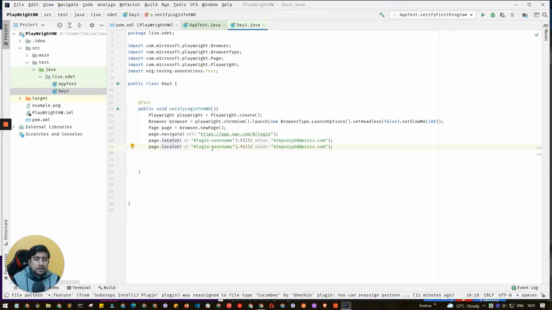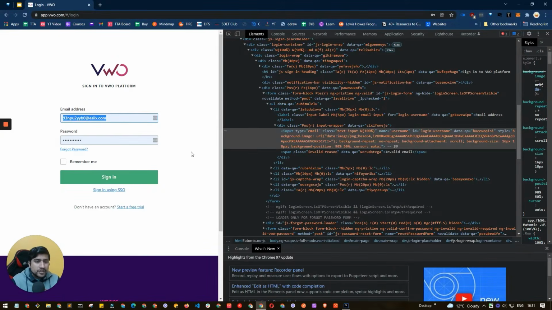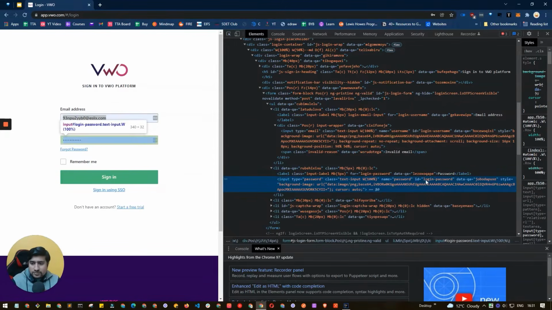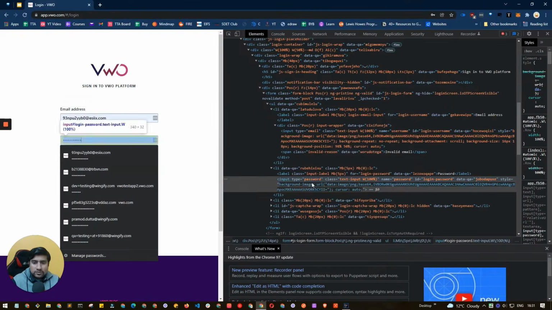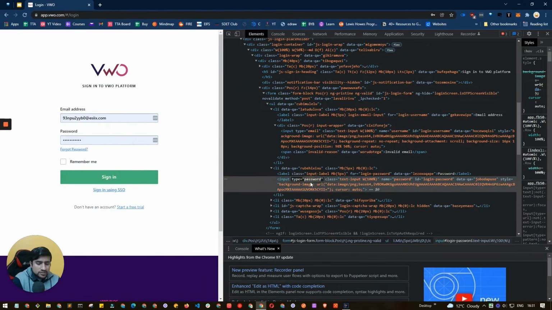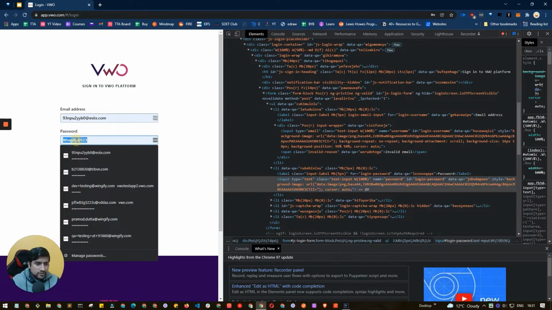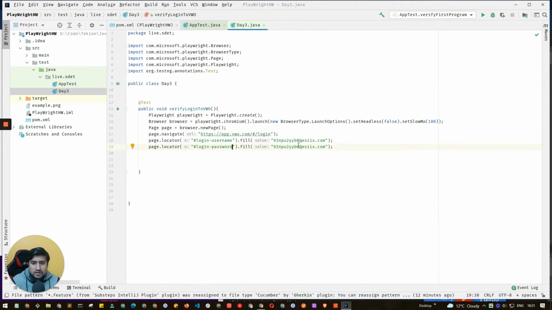Now the next locator we need: I'll just click on it and hover over it, and you'll see we have a login password ID available, and we will change it. And I need to see the value also. Instead of password, let's say text, and the password is very simple. I think Wingify123 is the password, and we will replace this with Wingify123. Now we have two elements.